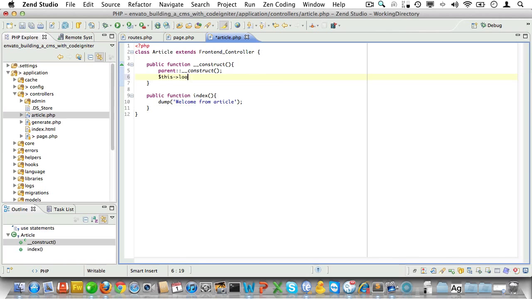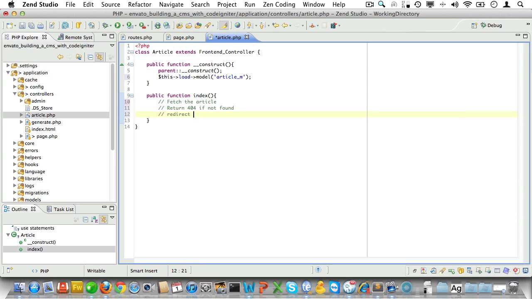Now make sure to load the article model in the constructor first. Okay, and now let's dive into the index method. What are we going to do here? Well, first we fetch the article, and then we'll return a 404 if the article was not found. And then we'll redirect the user if the slug was incorrect, and I'll explain that later. And then we'll set the subview and load the main layout.